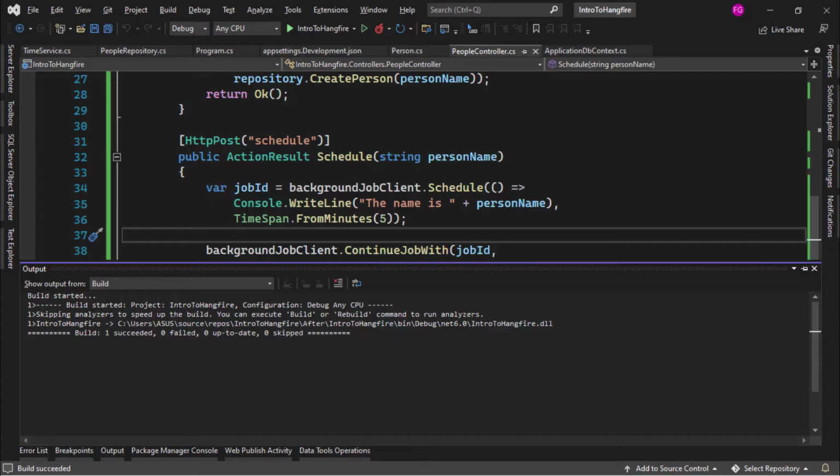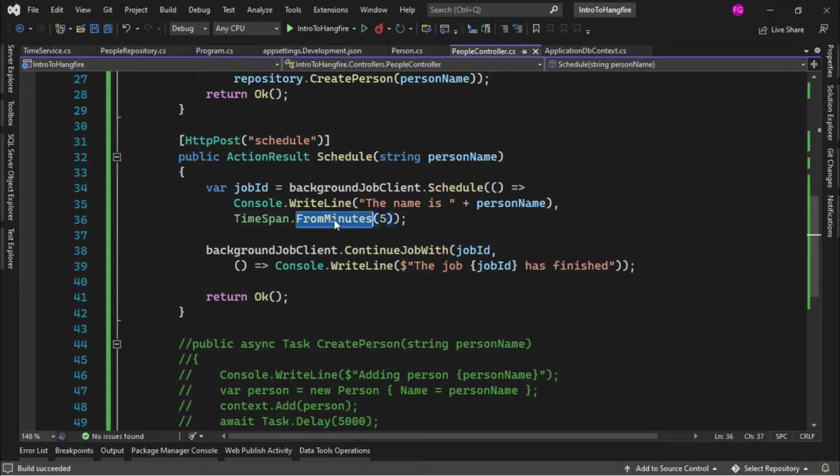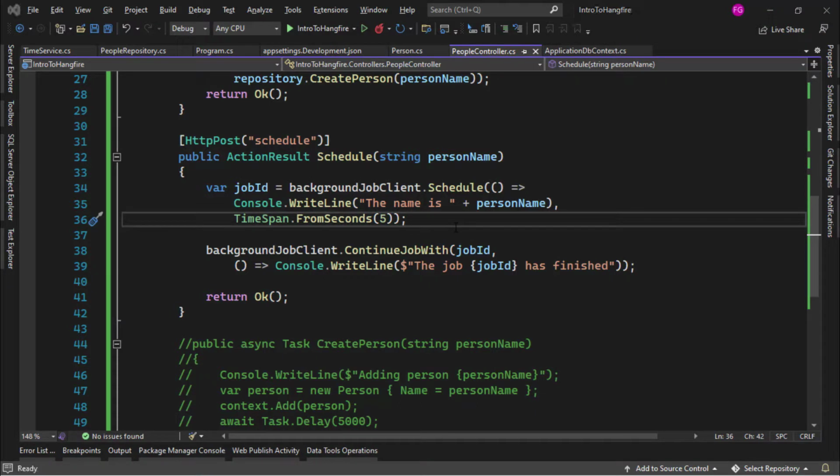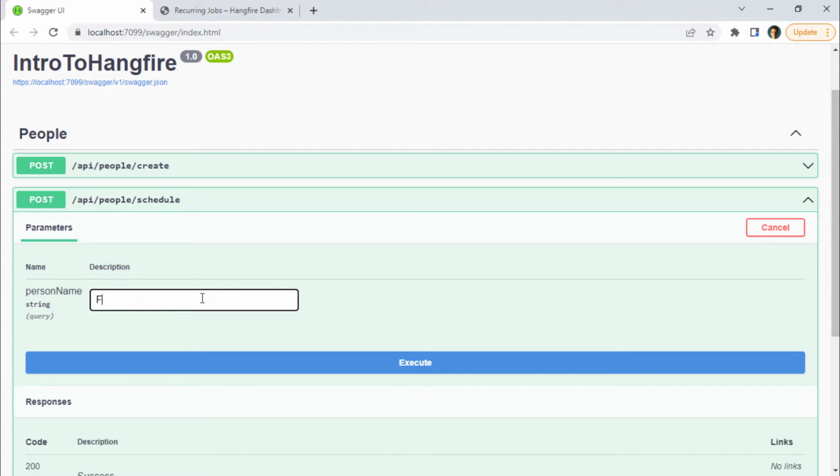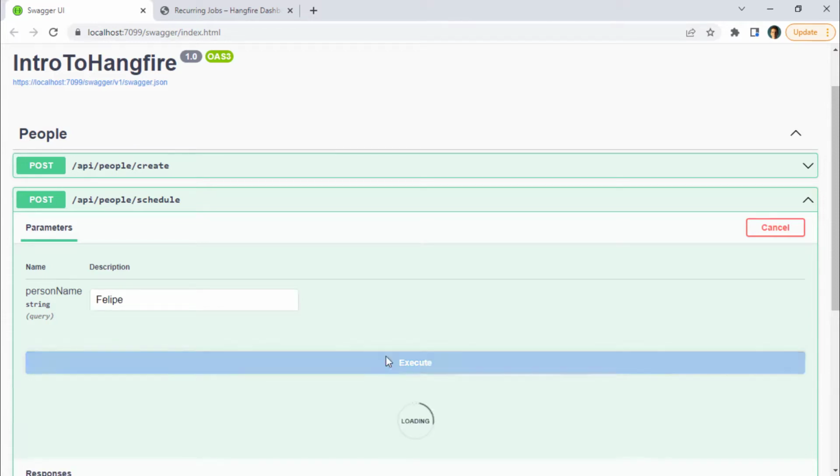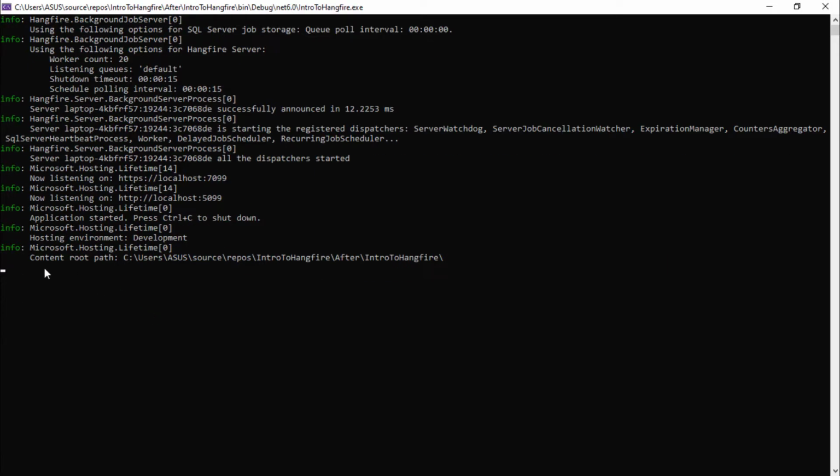Let me see, by the way, we have here 5 minutes. I don't want to have to wait this time, so let me say from seconds. 5 seconds is just okay. So let me save. Let me come back here. Let me say Felipe. Let me execute, and let's see that here we're going to have to wait a few seconds in order to get Felipe, but after we get Felipe, we're going to get the message that the job 11 in this case has finished.